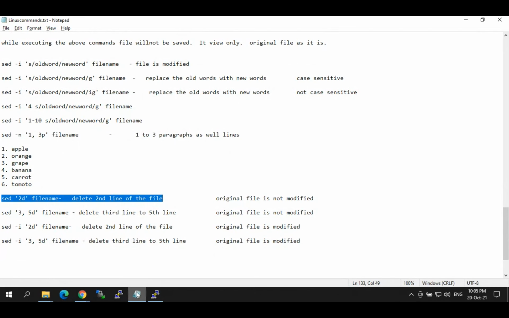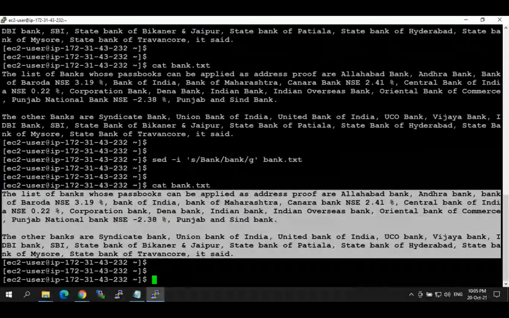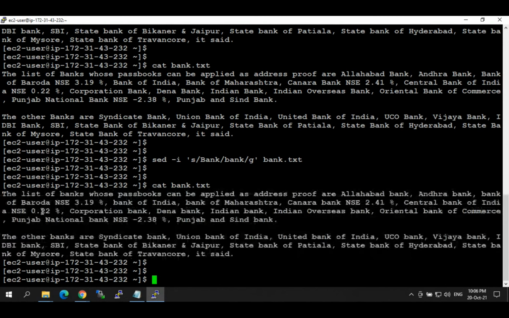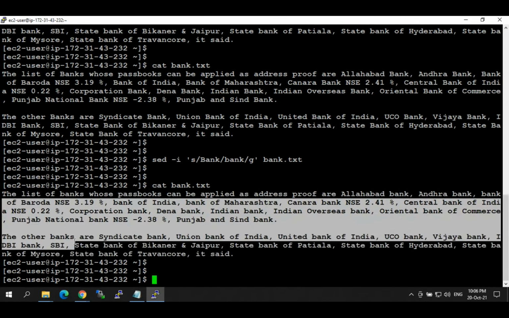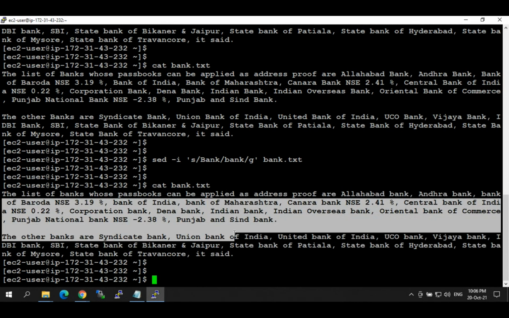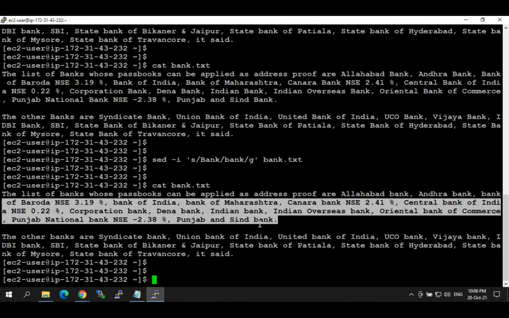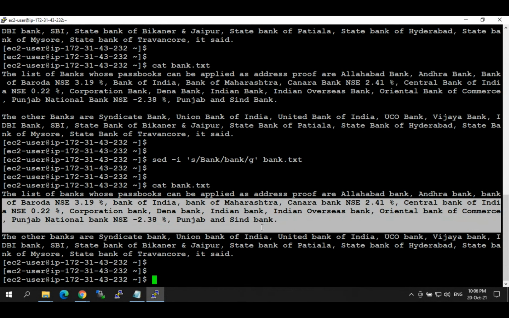So how to delete the lines? For example, see this text file has a total of 5 plus 3, 8 lines. I want to delete from line number 2 to 4. The space also will be considered as one line. Therefore, 1, 2, 3, 4 up to this part, so it will be gone.